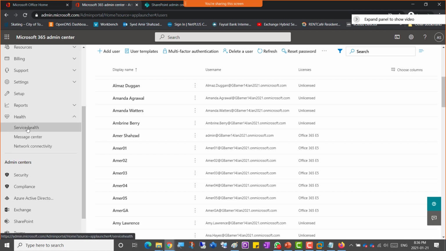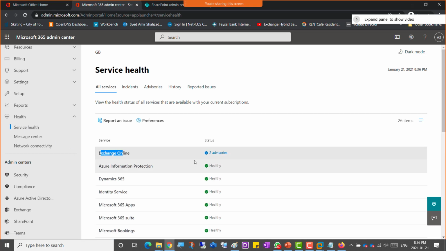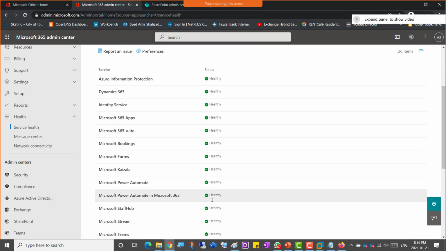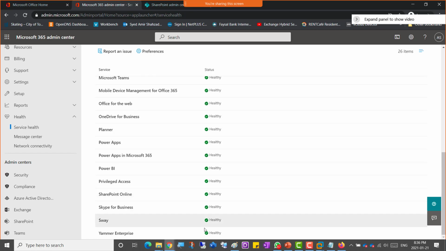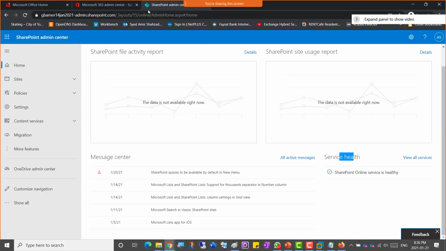If I click that, there's a service health here. If I click the service health, the only service affected is Exchange Online. The rest of the services are all healthy, right? And you can see all the services they are talking about. In fact, that's a pretty long list. So I'm going to go back to SharePoint, the green S up there.